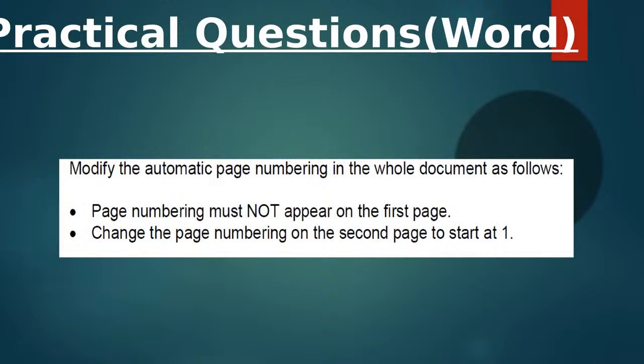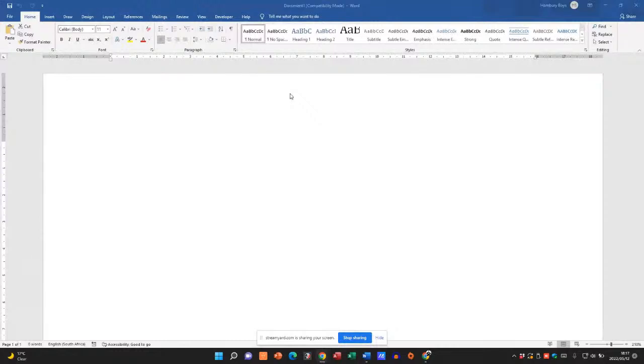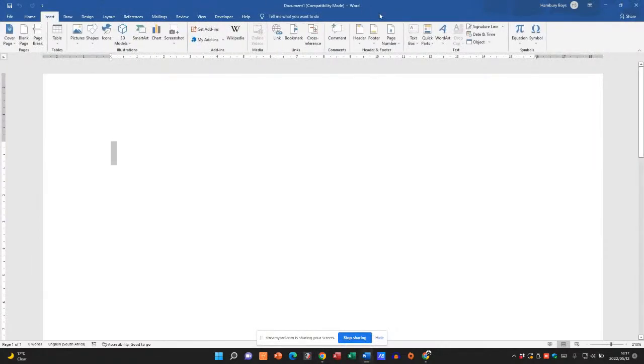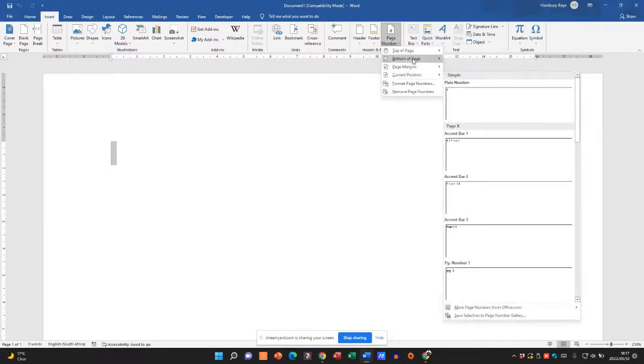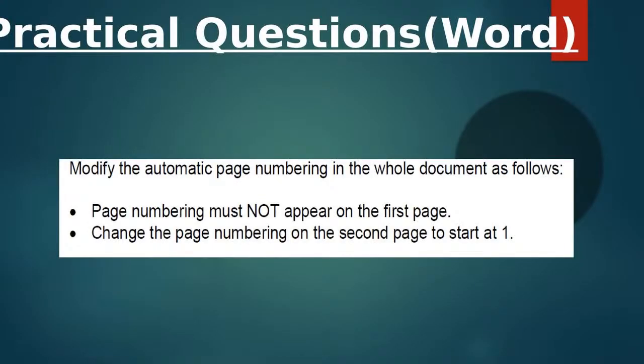When we are dealing with page numbering, let's just see if I can share my screen. Okay, so we already know if I'm going to insert page numbering, I can go Insert, Page Number, and that's where I'll find everything I need. But what are they asking me? Modify the automatic page numbering in the whole document as follows. Page numbering must not appear on the first page.